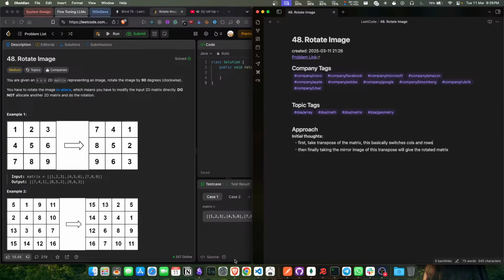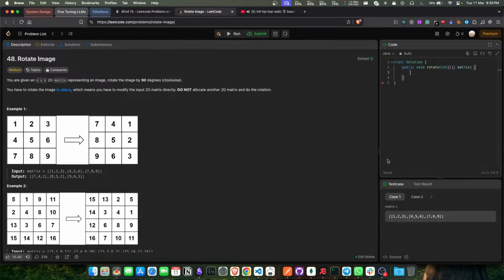Right, so this basically makes sense, because what will happen if we take the transpose? This 1, 2, 3 will go here, 4, 5, 6 will be in the middle, 7, 8, 9 will go over here. Now I'll have 1, 2, 3 in the first column, 4, 5, 6 in the second column, and 7, 8, 9 in the third column. And if you see, the output has 7, 8, 9 in the first column, 4, 5, 6 in the middle, and 1, 2, 3 in the last, which is basically a mirror image of the transpose. So that would make sense actually.